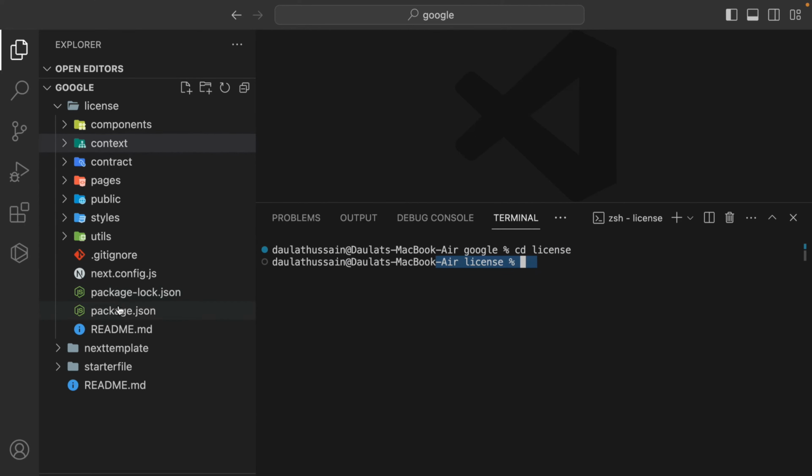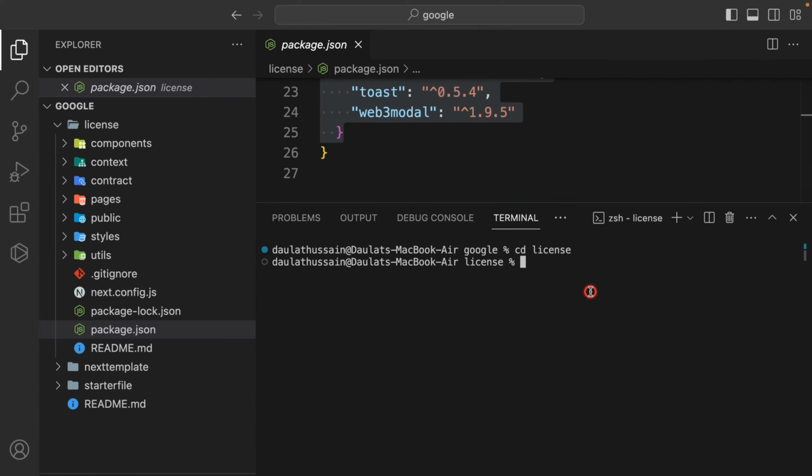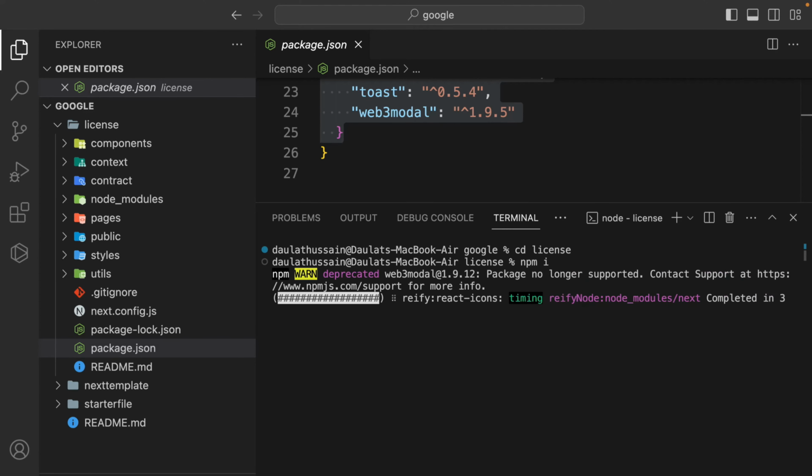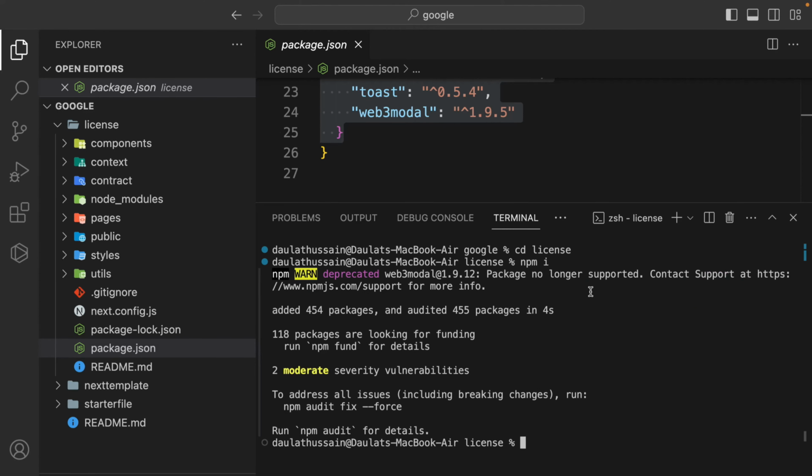Now I have to install all of these packages. So simply type npm i, and make sure to use the exact npm version and node version. If you don't use that, it's going to throw an error. So that's the thing you have to keep in mind. Looks good. And finally the installation is completed.